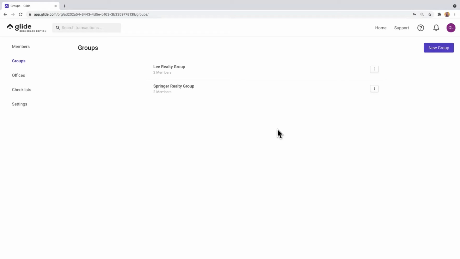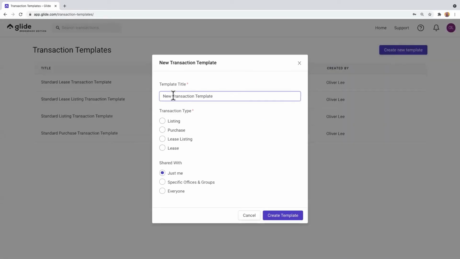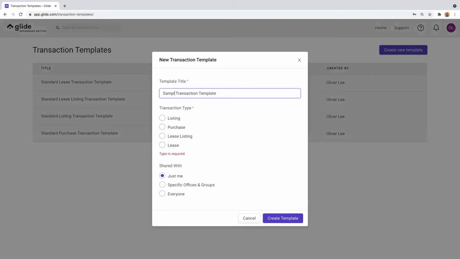Now that we've added our members, we've created our offices, we've created our groups, next we're going to create our transaction templates. To create a transaction template, click on your profile dropdown on the right-hand side and then choose Transaction Templates. From here, you can choose Create New Template on the top right. You're going to enter in your template title. I'm just going to say this is my sample purchase template.